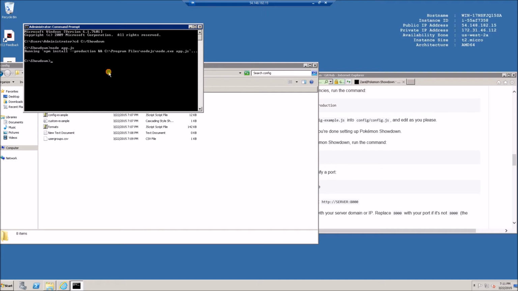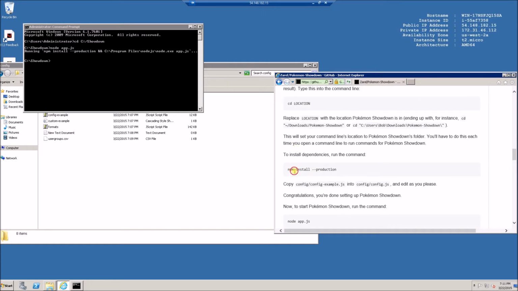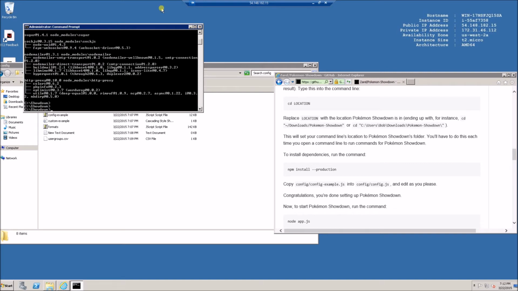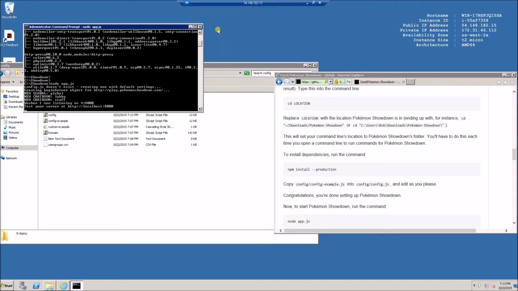Oh, I forgot there's one more thing that you have to do. You're going to do this npm install. You need to do that. So just paste it. Okay, and after you do that, now you can run the app.js. Now you can run it. And that should be it now.